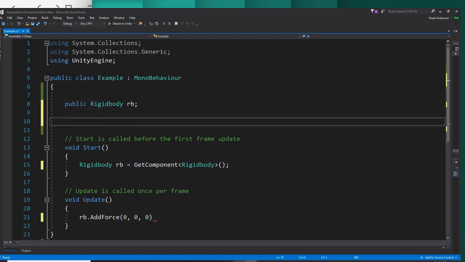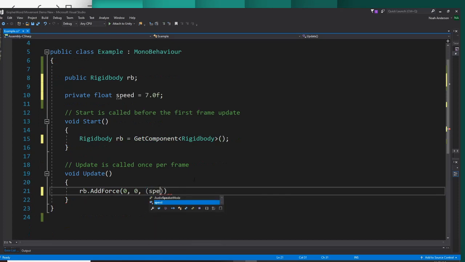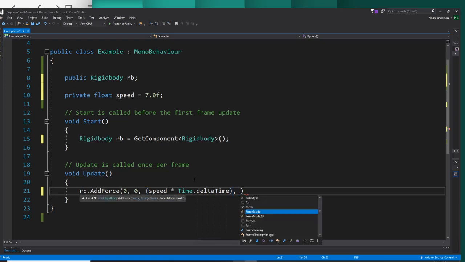So we'll go ahead here and say private float speed equals, and we'll increase this one a little bit. We'll say 7.0f. And over here we'll make little brackets and say speed times time.deltaTime. And then this also has an interesting 4th parameter, and that one is force mode. So it already auto-filled it in for us here.